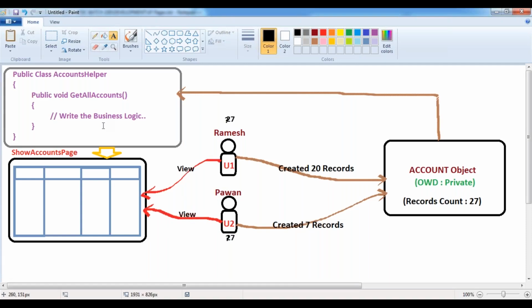Now tell me, we all three have our own bank accounts. Rahul has his own bank account, I have my own bank account, and Pratik has his own bank account. We all three have performed our own transactions. Rahul did some different transactions, I did some different transactions, and Pratik did some different transactions.